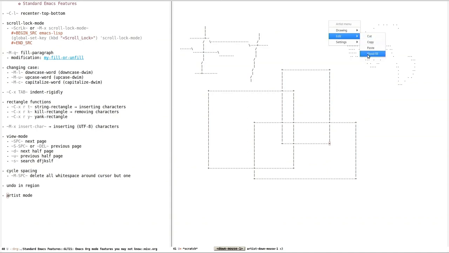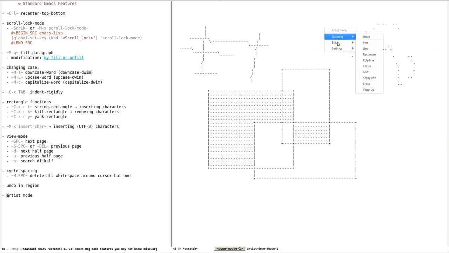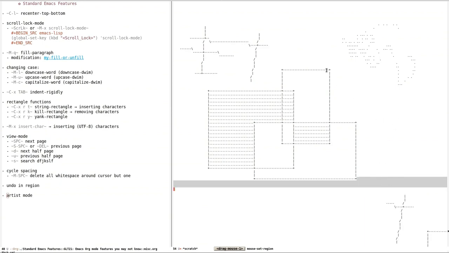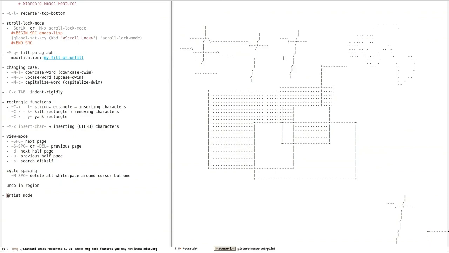I'm going to do some rectangles here just for fun. And you can fill things here easily, and you can copy this here and paste it here, for example, or here. So this is quite a cool mode if you want to draw some ASCII graphics without using a graphical tool for this purpose. So this concludes the things I wanted to show you, a selection of standard Emacs features that work out of the box for you.